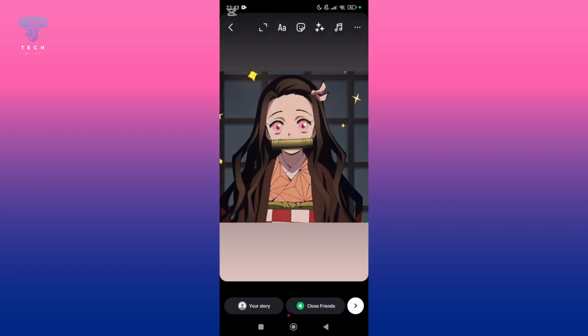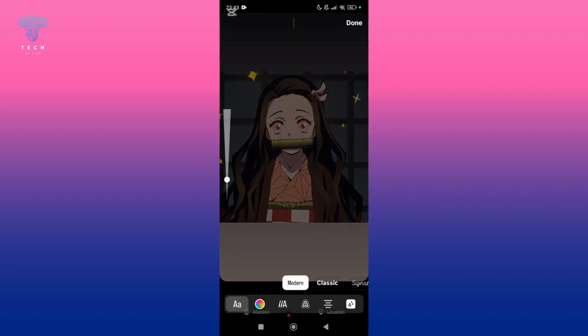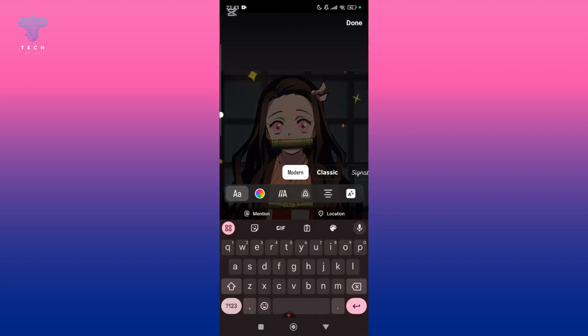After selecting the photo, tap the text icon and type your message. Make sure to customize with different fonts, colors, and sizes.